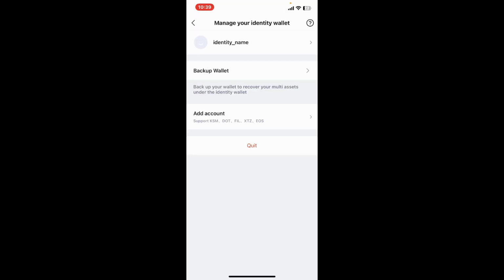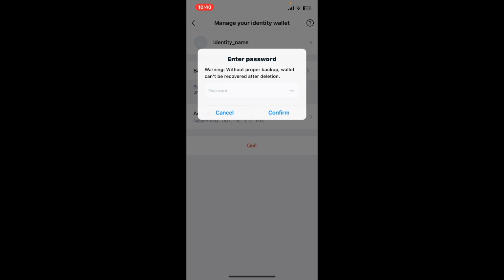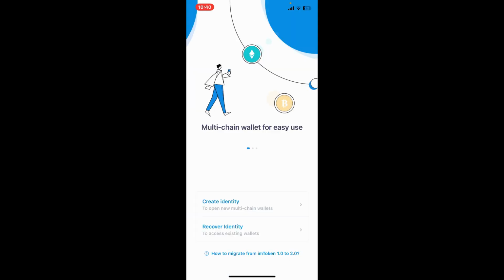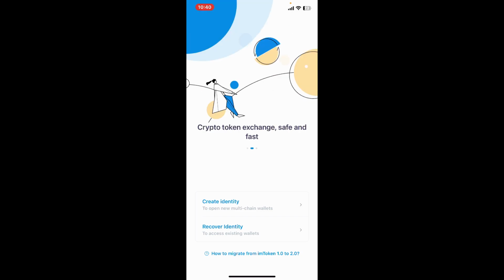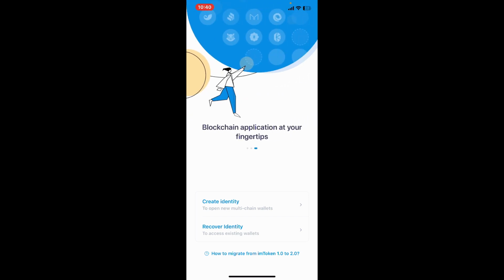Once you back up your wallet, you can now go ahead and tap on the Quit button and tap on Confirm to delete. Enter your wallet's password in the text box and tap on Confirm. Soon after you do that, you will be able to delete your wallet for imToken. So that is how it's easily done. You can get back to your wallet whenever you want, as long as you have your backup phrases.